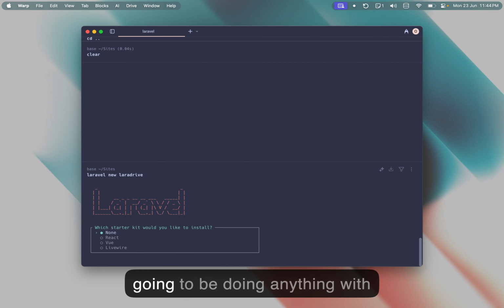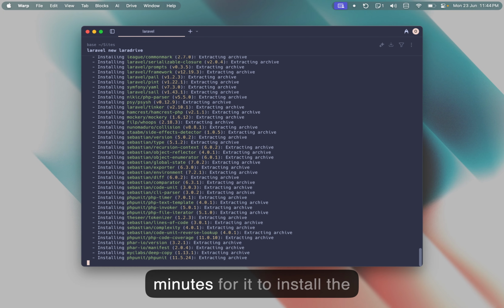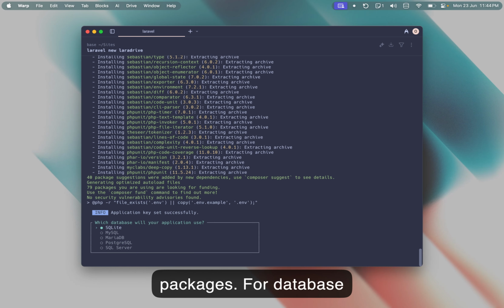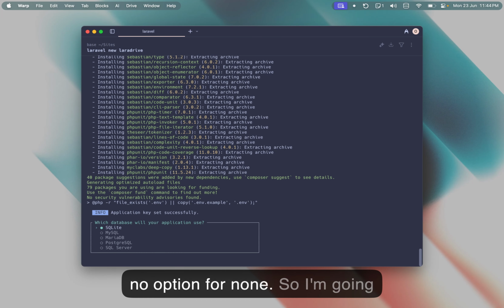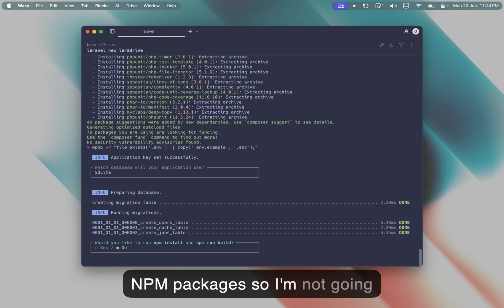For this project, we are not going to be doing anything with front end, so we don't need any front end packages like React, Vue, or Livewire. So I'm going to select none. Give it a few minutes to install the packages. And for the database, normally we are not interacting with any database, but there is not an option for none, so I'm going to select SQLite for now, just to keep it simple. We are not doing anything with Node or any npm packages, so I'm not going to install any npm packages or run npm build.